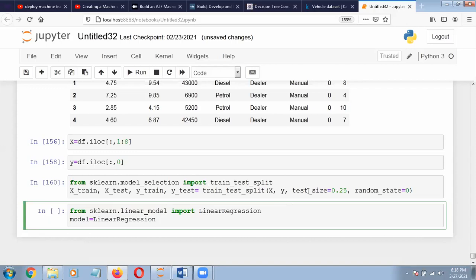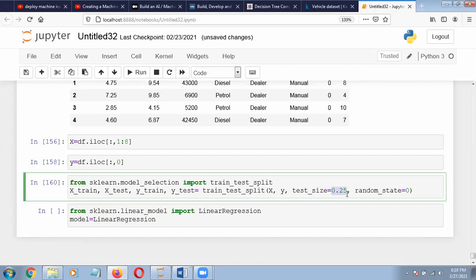So here we are going to split our data set into train and test. So test size should be 0.25. That means 25% of the whole data set should go for the test set, and the remaining 75% go for the training set.